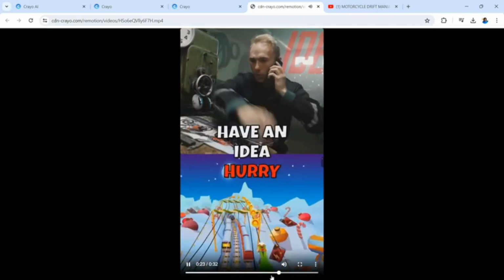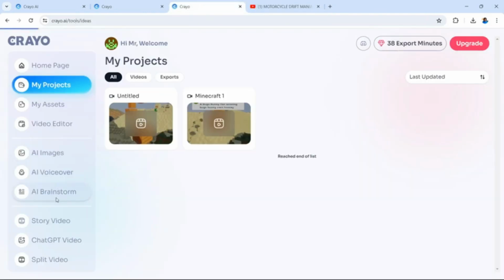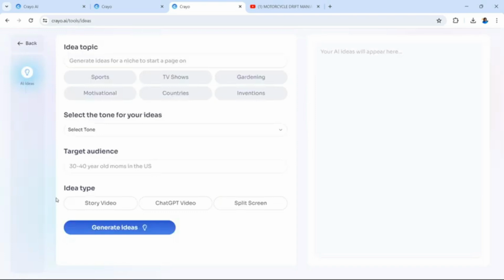I have an idea. And that is another quick edit that you can do using the Crayo AI. The AI brainstorm is literally you brainstorming the type of video you want to create. So if you're unsure of what you want to do in your story or split screen, you can go through this process as well. Get an idea from a niche and start on the page.